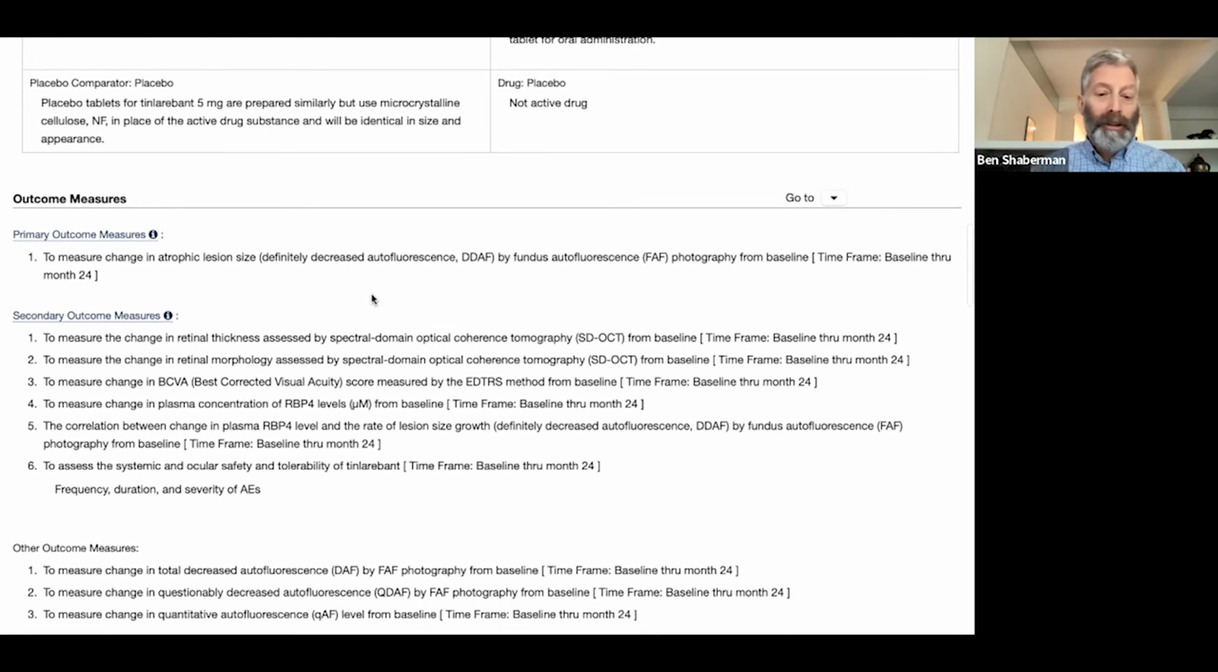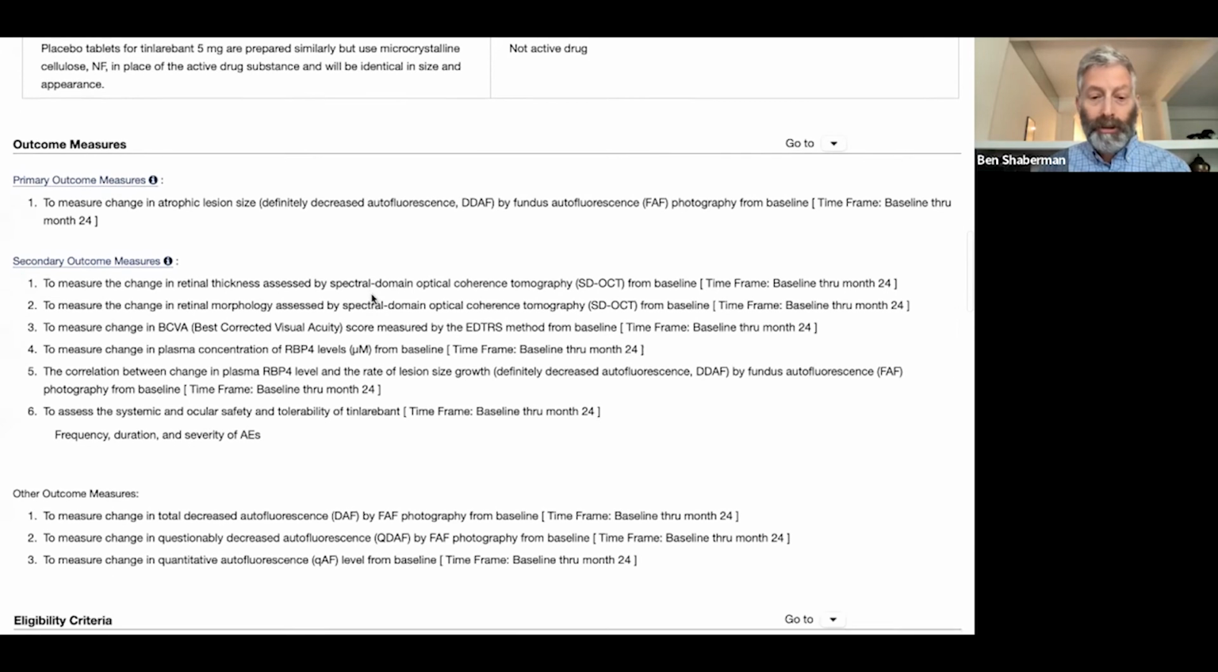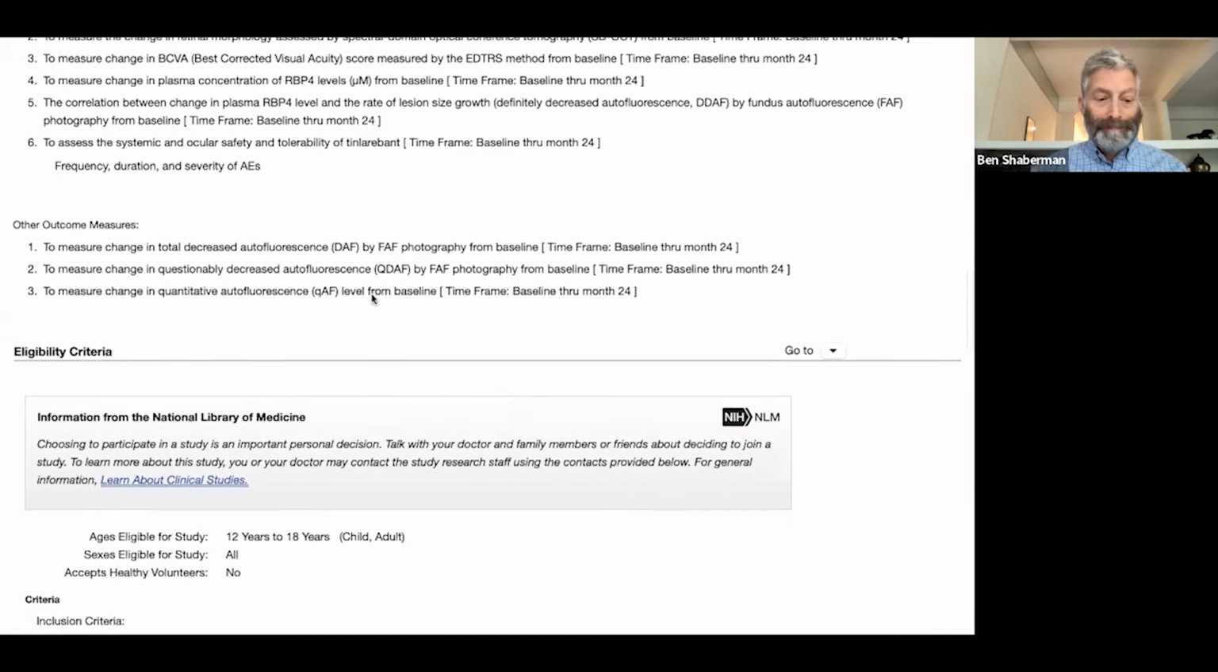So there are several other secondary outcome measures. I'm not going to go through these for the sake of time. They'll be doing other imaging. They'll look at best corrected visual acuity and so on.